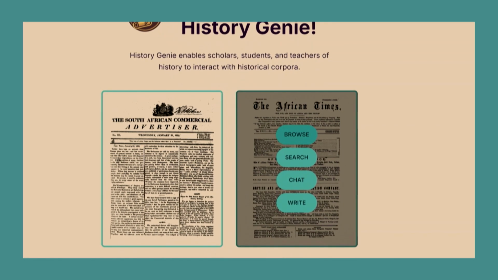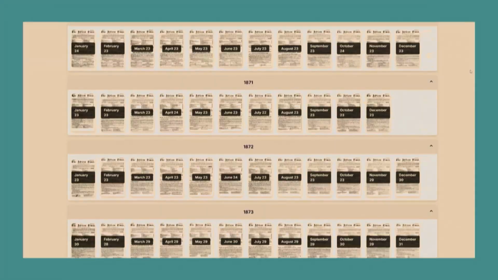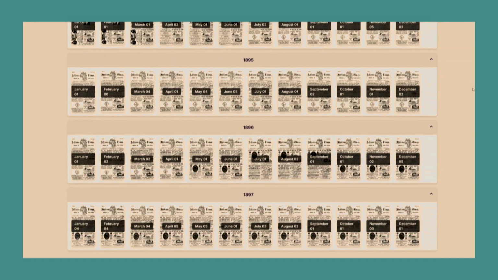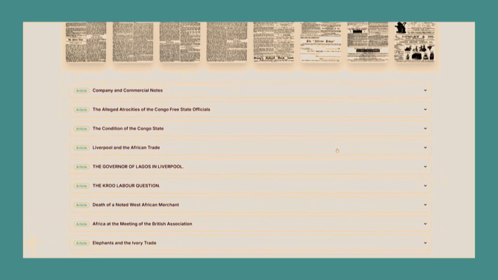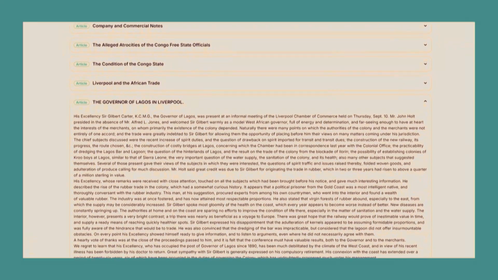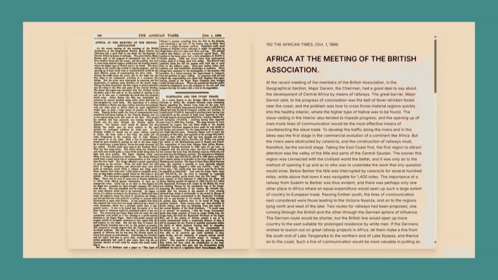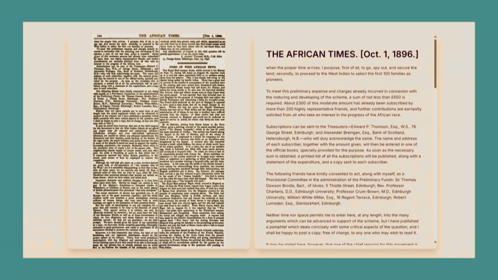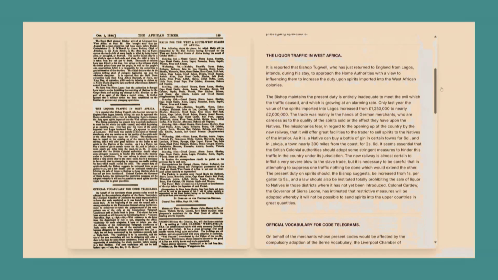So here I'm trying to browse the African Times, which is a newspaper published in the late 19th century. We have automatically digitized them, so going from scans to searchable text. And this is available in this format, so all the individual articles are extracted, the original images are there for users to view as well, and we can see them side by side, and we can always go back to the original source.